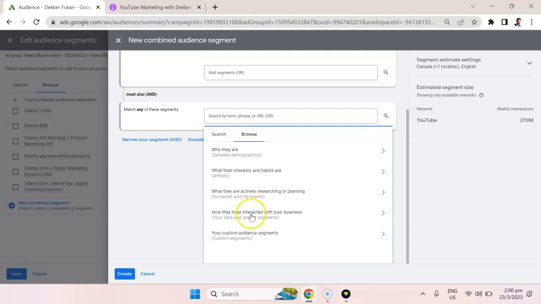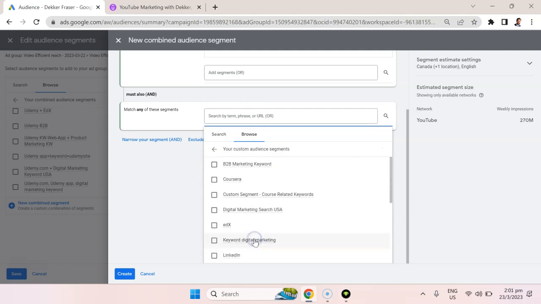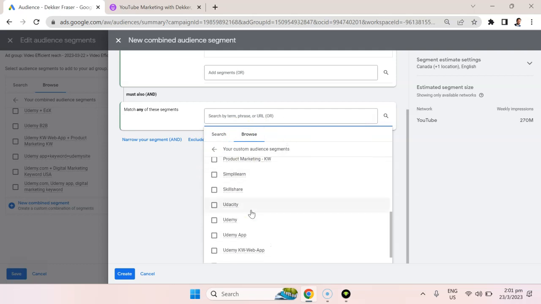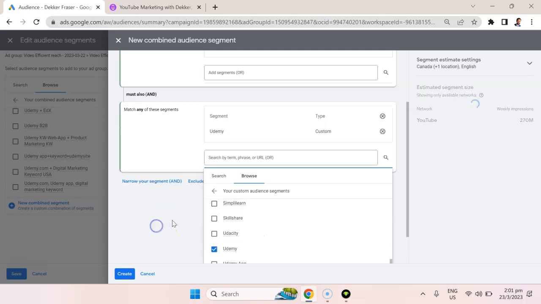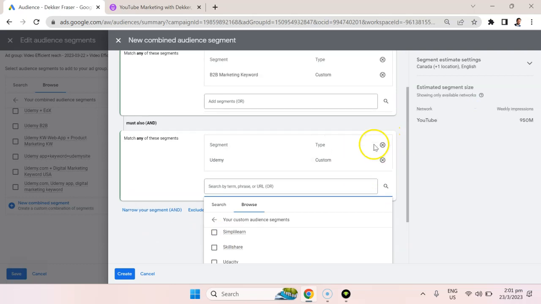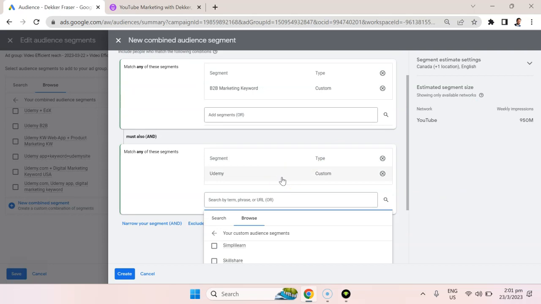So once again, I'm going to go to Browse, I'm going to go to Your Custom Audience Segments, and then I'm going to go down to something like Udemy. So now I've just created a combined audience where I'm targeting people that visit udemy.com or are similar to those that visit udemy.com and are also actively looking for business to business marketing keywords. These people might be interested in my business to business marketing course.